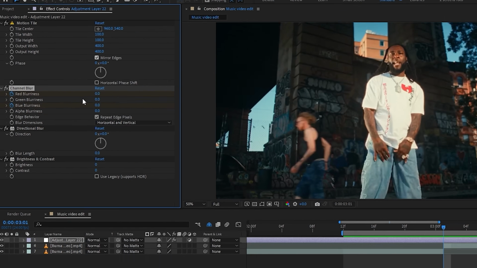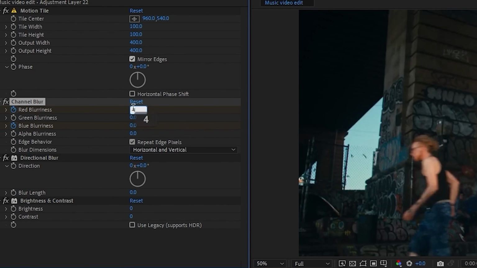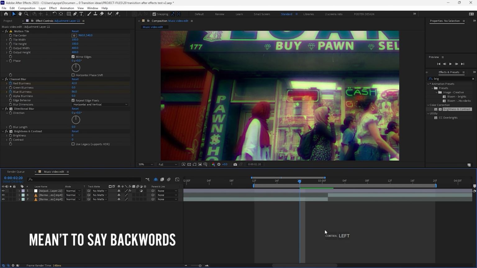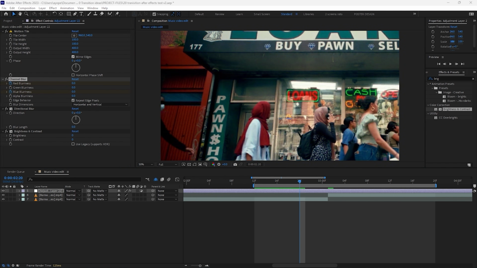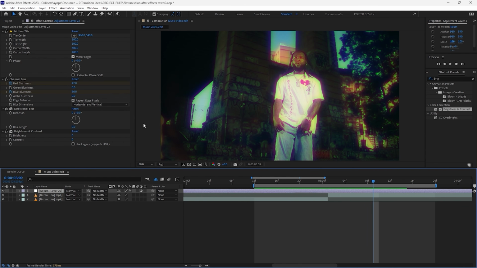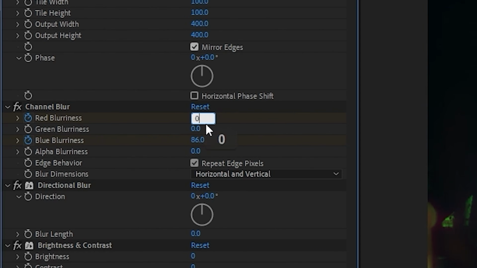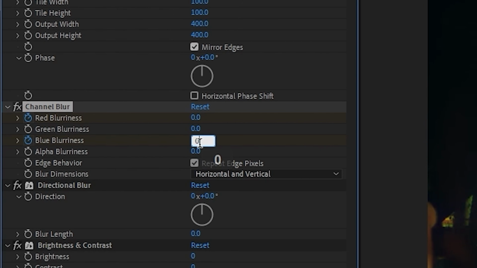and create keyframes for both red and blue blurriness under the channel blur effect. Make the red blurriness 42 and the blue blurriness 86. Now move 5 frames forward and set the red and blue blurriness to 0. Then you're going to move 13 frames forward and set the red and blue blurriness to 0. Make sure the blur dimension is set to horizontal only.